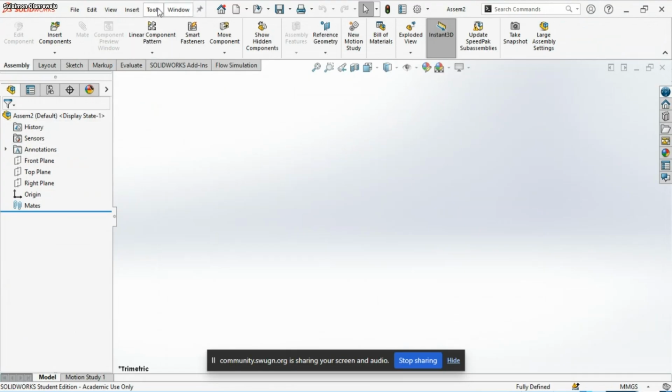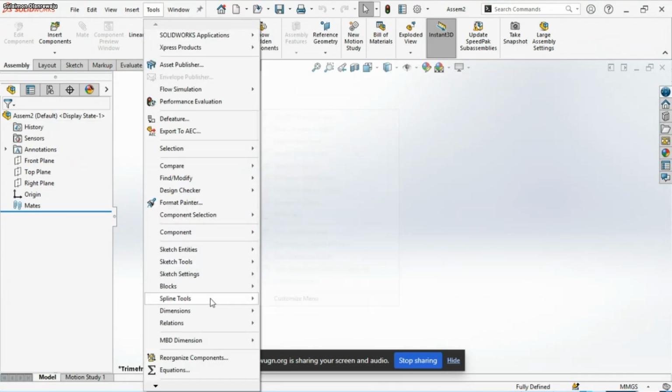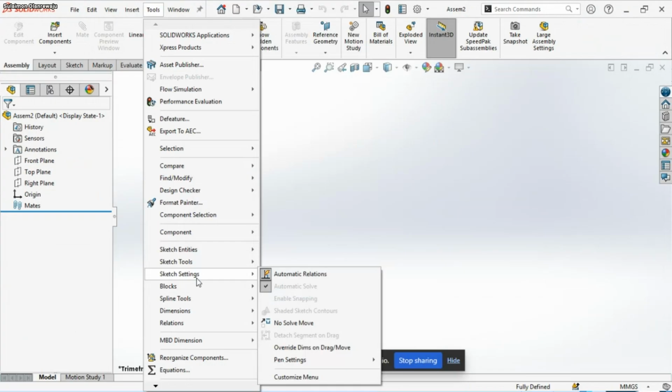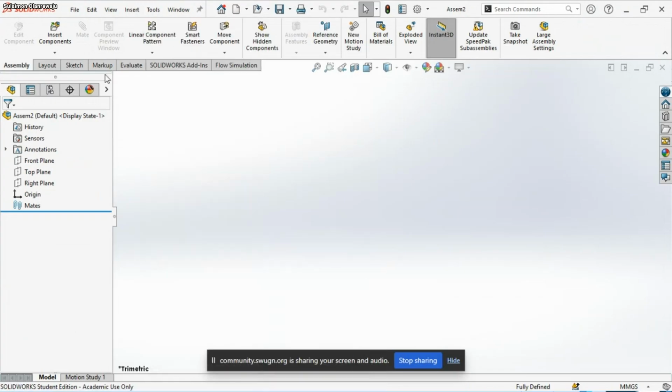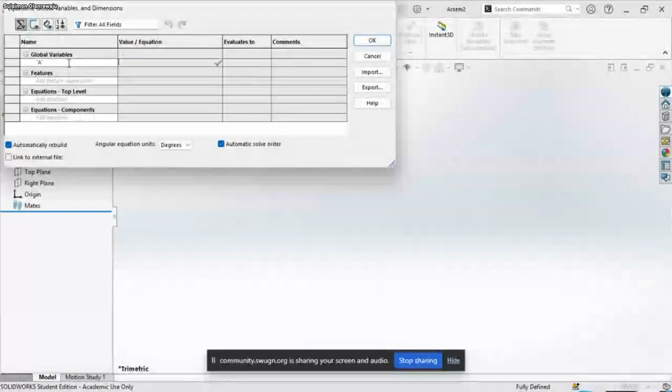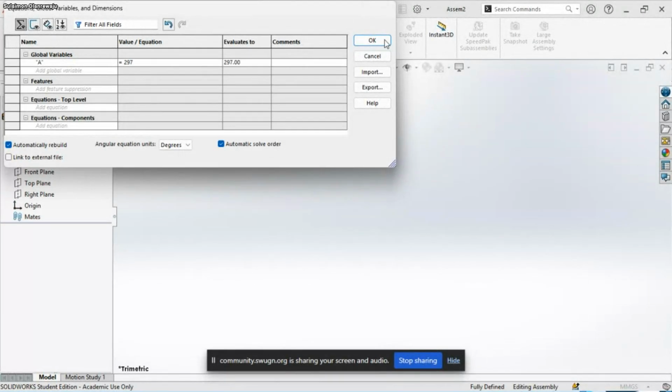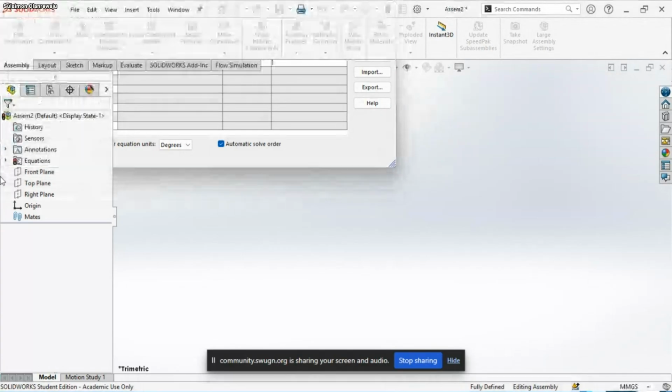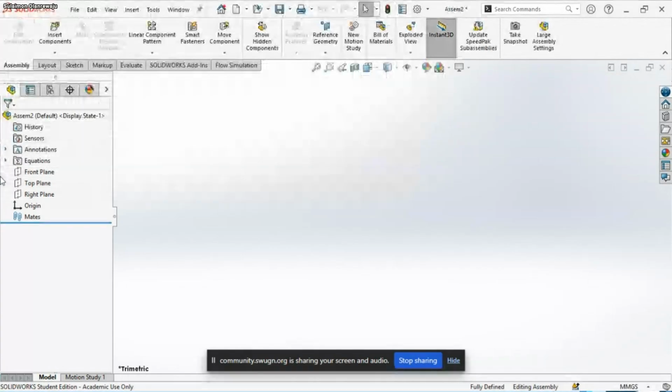Then come to your tools, your equation, enter the value of our E. 297, right? And so once we've done this, we click OK. Then what is the next thing? Materials, right? But in this case, we are not since we are in the assembly environment. Material is dealing with part, so we don't really need that yet.